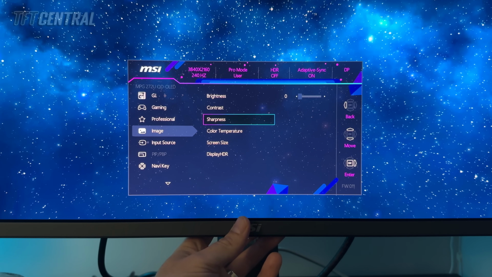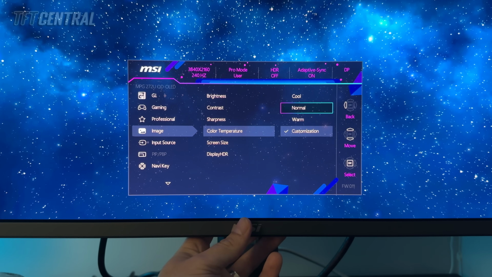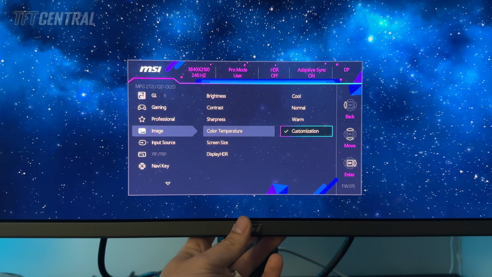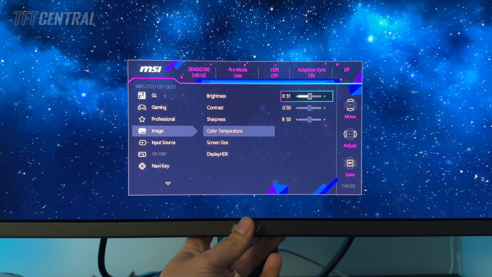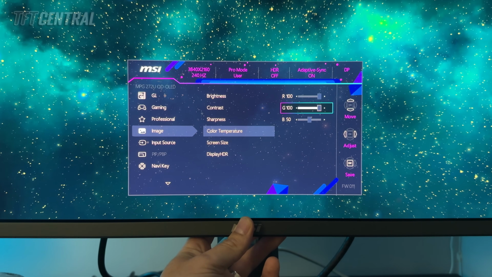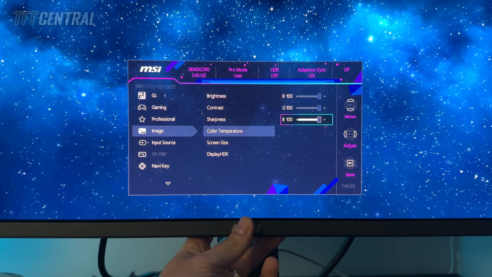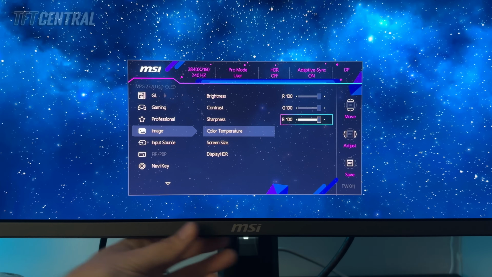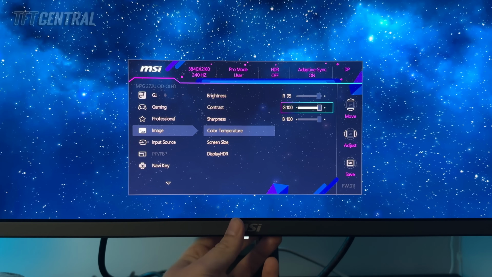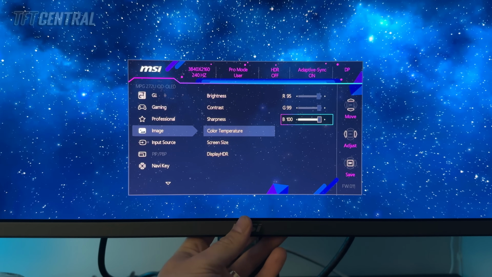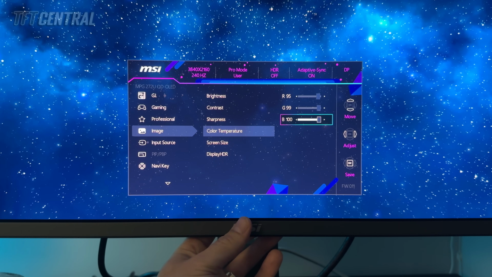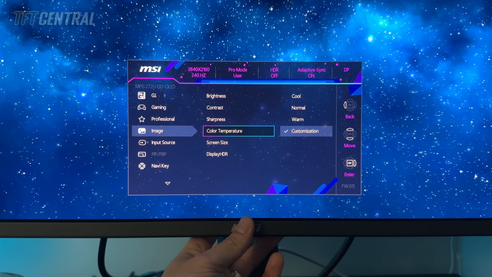Sharpness you can leave at 0 unless you particularly want to artificially sharpen the image, maybe for gaming or video or something. The color temperature, we're going to move to the customization option. So this gives you access to the RGB channels. First of all, we're going to bump all of them up to 100 because when they're down at 50, it actually makes the screen darker than intended. So we're going to start with them all at 100 and then we're going to adjust them to 95 for red, 99 for green, and we'll leave blue on 100. That should give you a white point very close to 6,500 Kelvin. So that will give you the optimum white balance there. So 95, 99, 100, and that should be all you need to change in the image section.